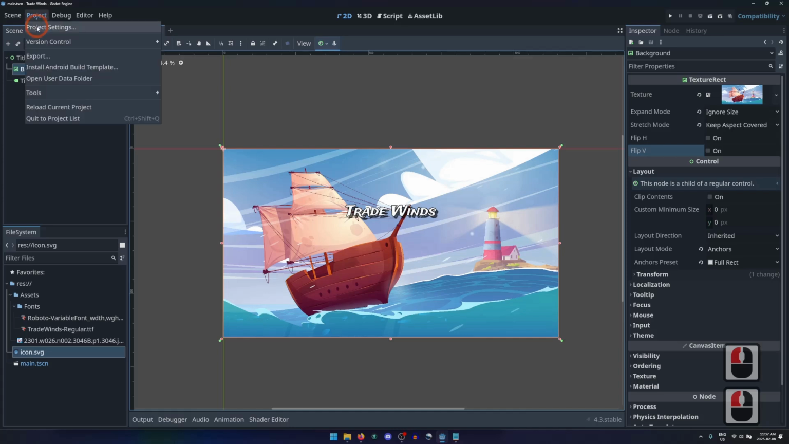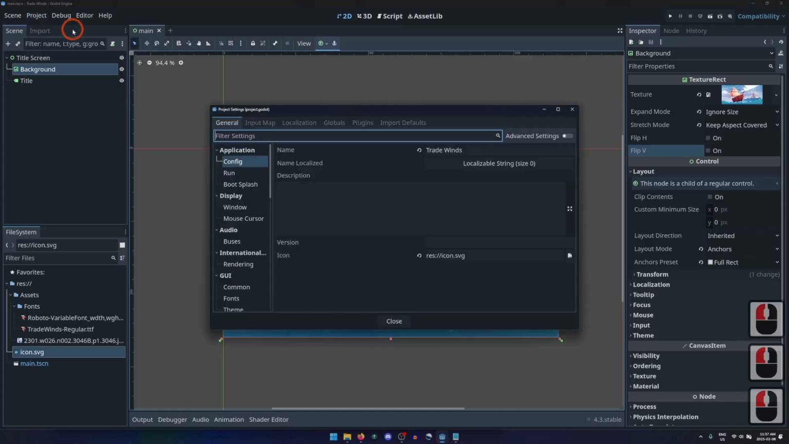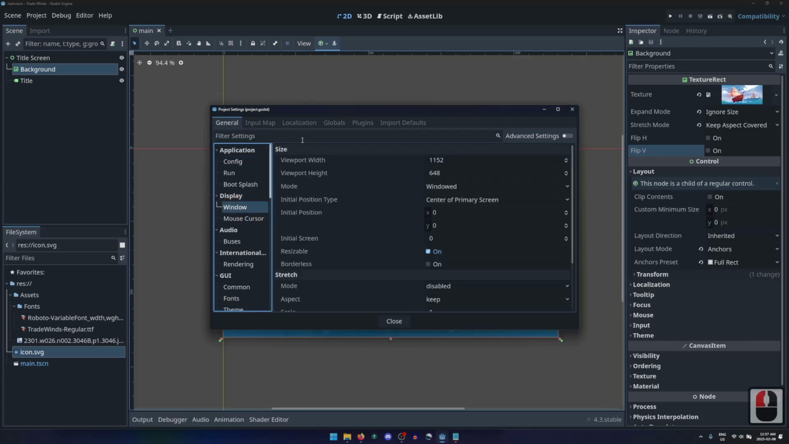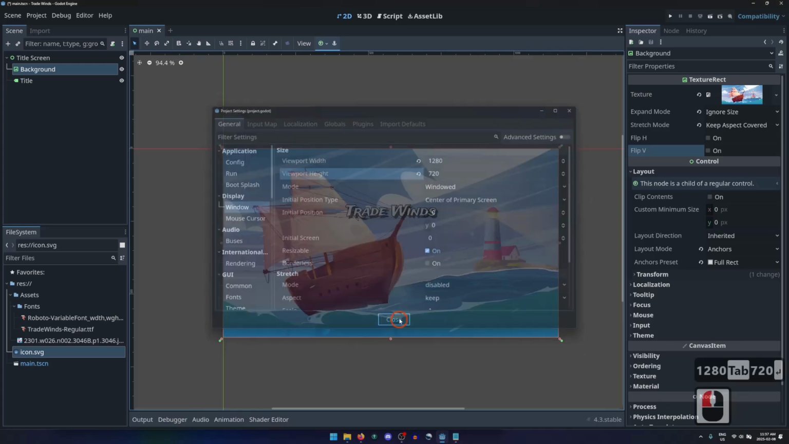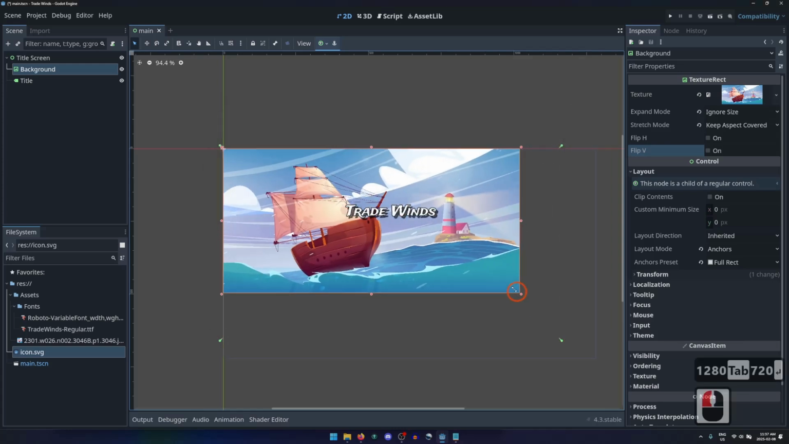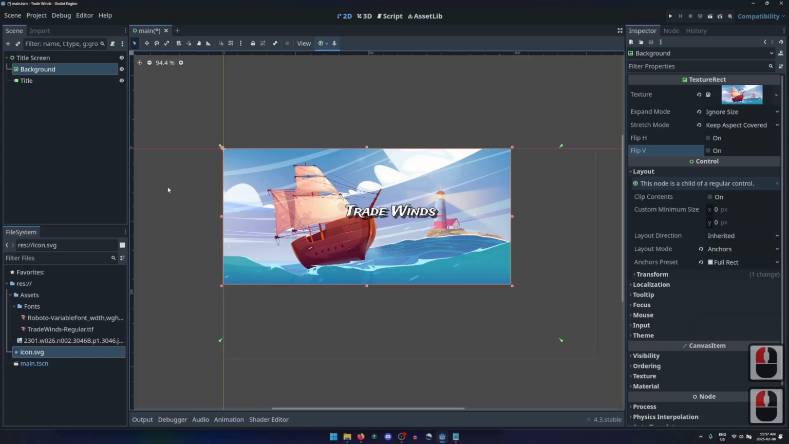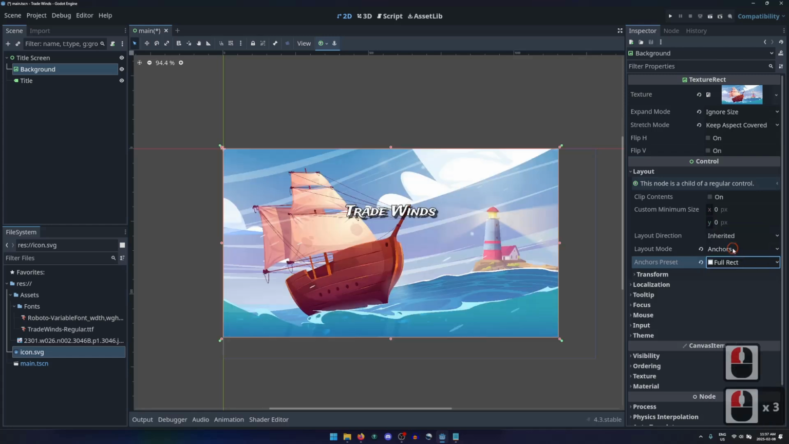From the main menu, select Project Settings. Then look under Display for Window. Here we can edit our viewport dimensions, changing the dimensions of the game window when we run the game, and also the dimensions of the blue rectangle in the editor. It's a good idea to set this to match the dimensions of your target publishing platform. The anchors haven't updated yet, but selecting or resizing the nodes will force them to update, and we can reset their anchor presets back to full rect.